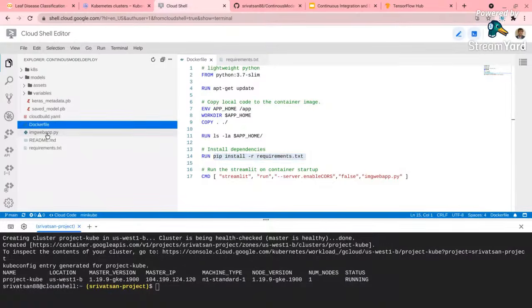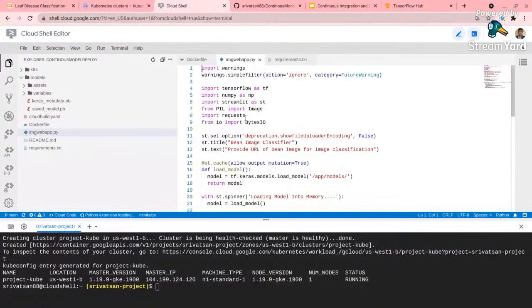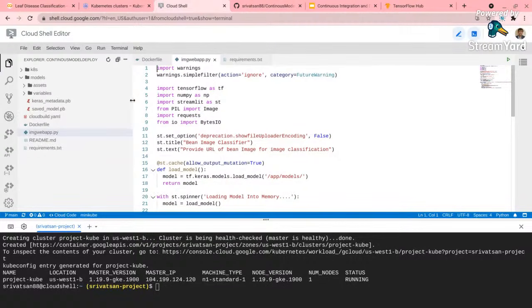So this is my image web app.py. This is my Streamlit application. What it basically does is create your TensorFlow model as a Streamlit web application so that I can just pass the image URL and generate my prediction. Here, I am importing some packages: Streamlit, PIL, requests, and TensorFlow, because mine is a TensorFlow object. I'm just setting some options over here and setting the title of the web page. My title of the web page is Bean Image Classifier.